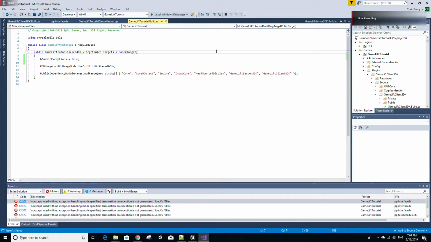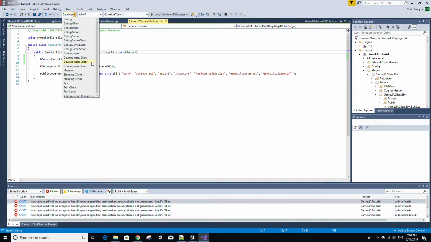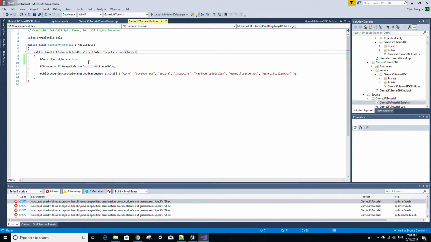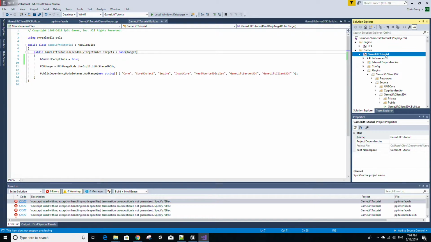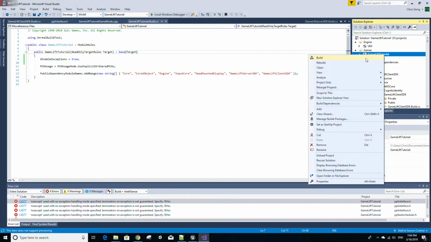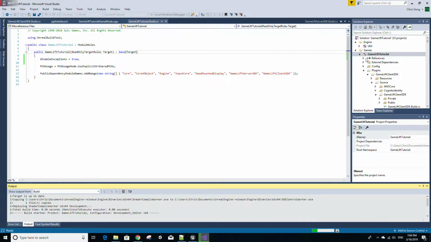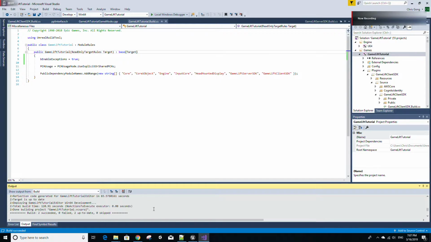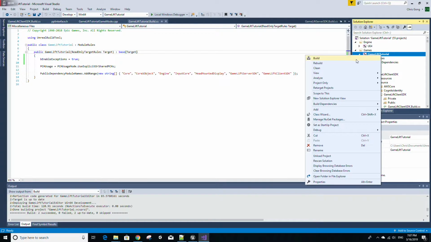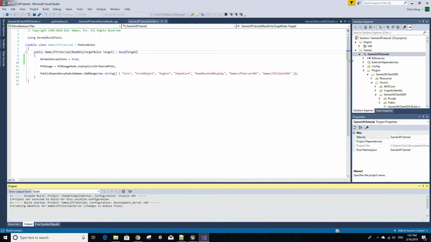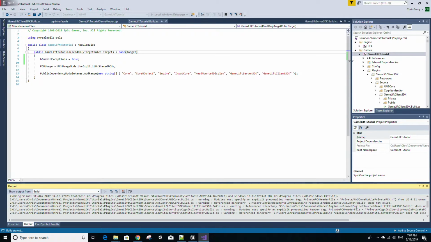Now return to Visual Studio and right click, or first make sure the development editor setting is selected. Right click the project under the games folder and click build. Once the development program is finished building, change this option to development server now. Again, right click the project, select build. This will now build the server files that will be added to the package project that will be deployed to GameLift.